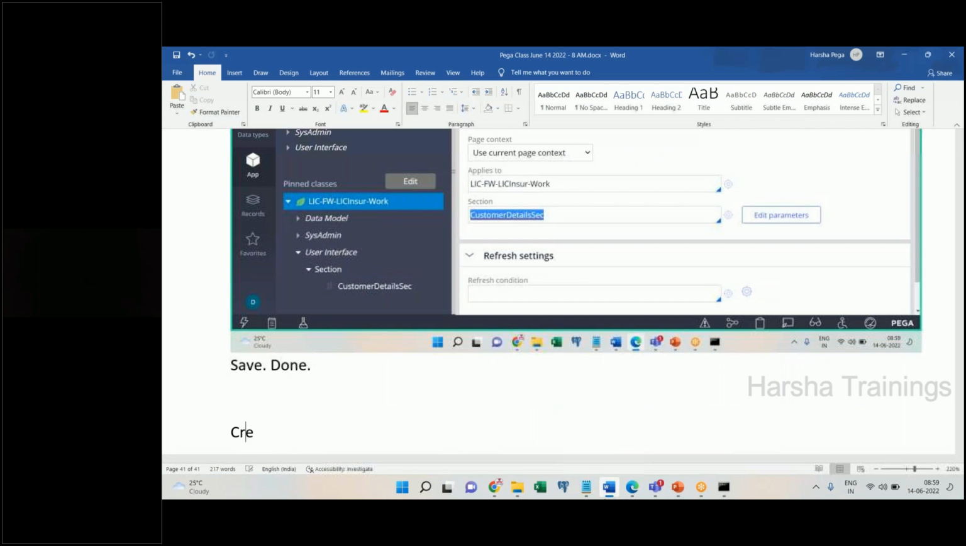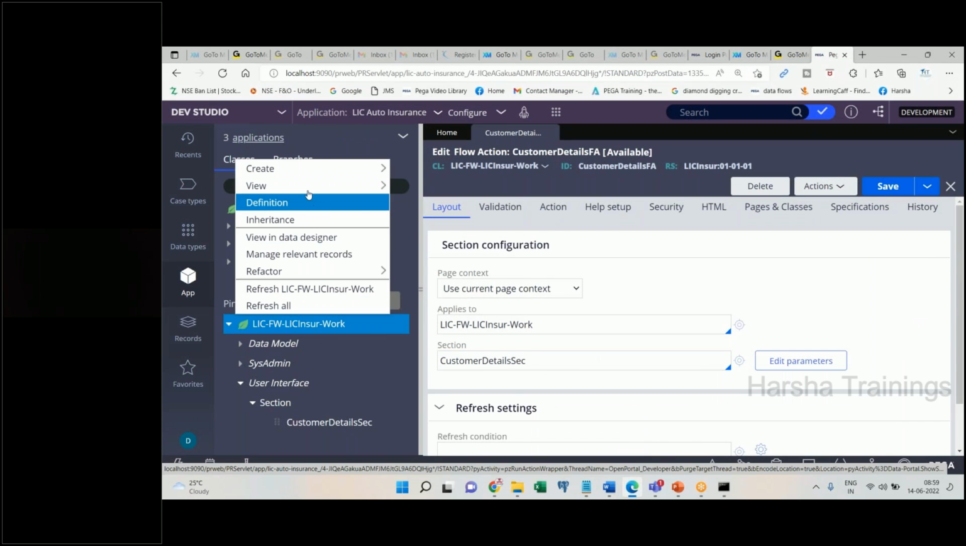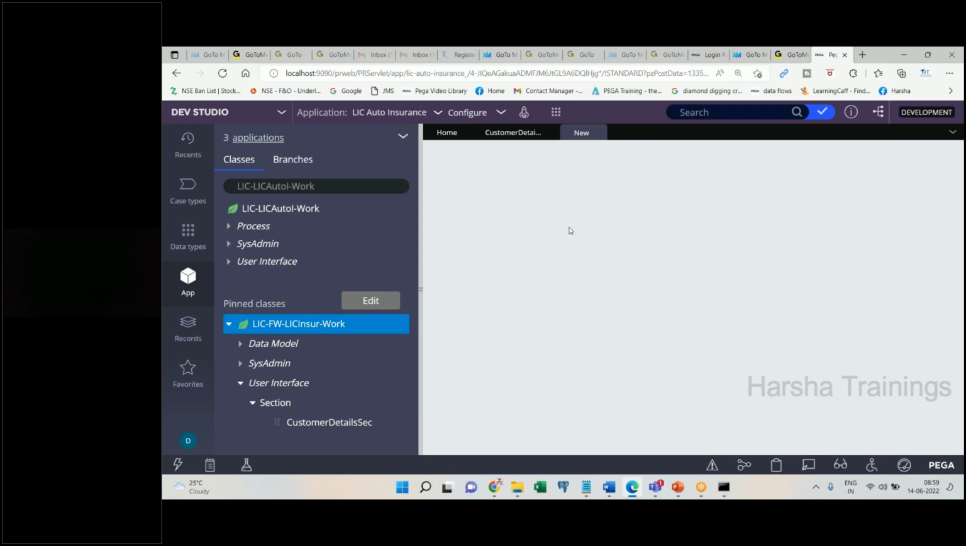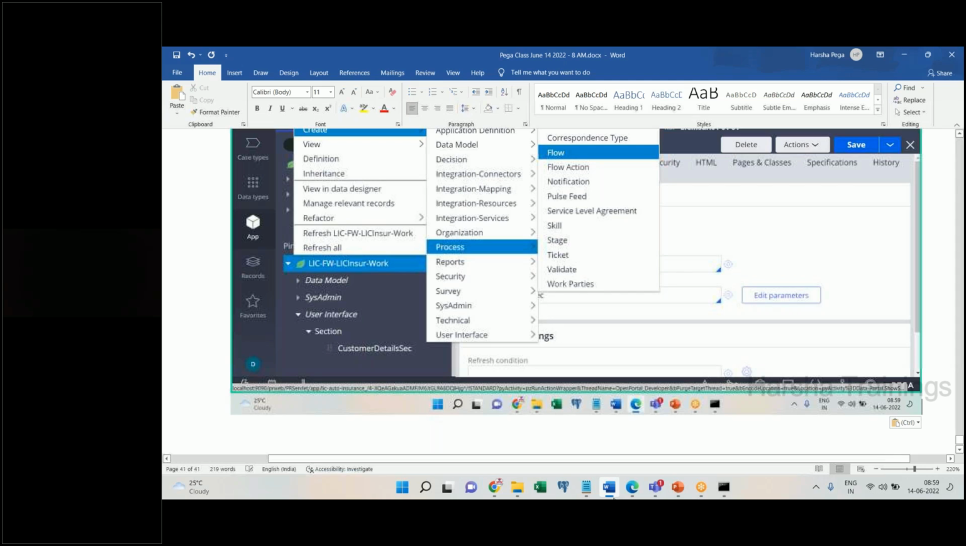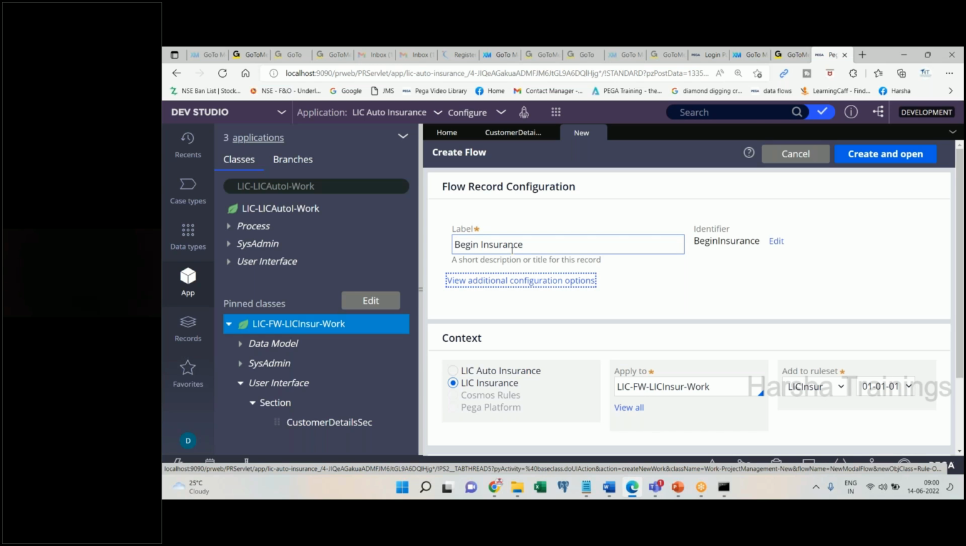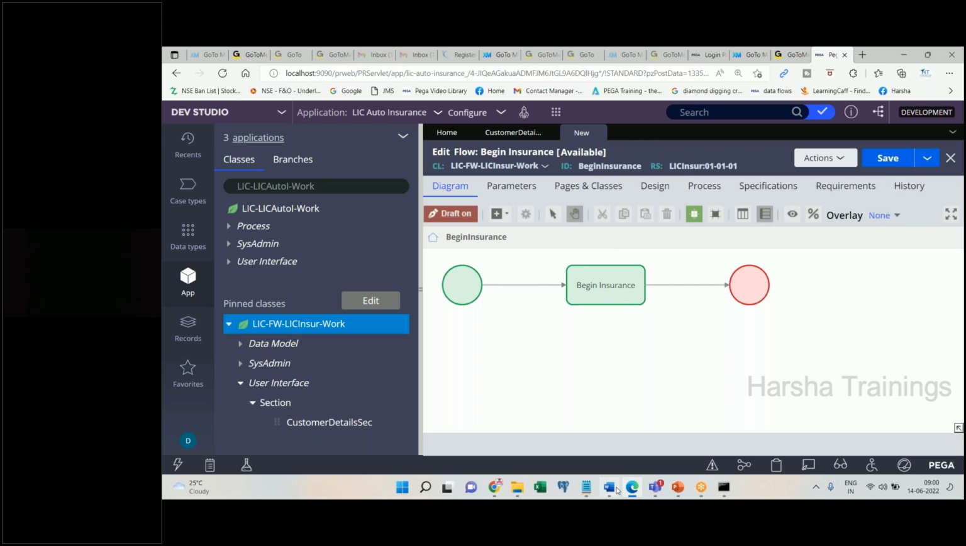Next, create the flow. Flow can be created under the process category. Now, I'm naming it Begin Insurance. I want to begin insurance by making a transaction by executing the flow. Flow represents the transaction model, right? When you execute the flow, the transaction begins.